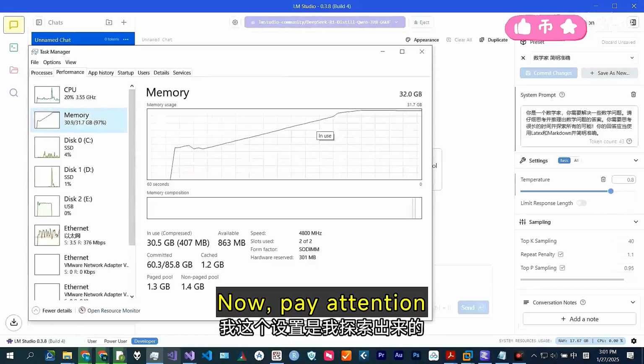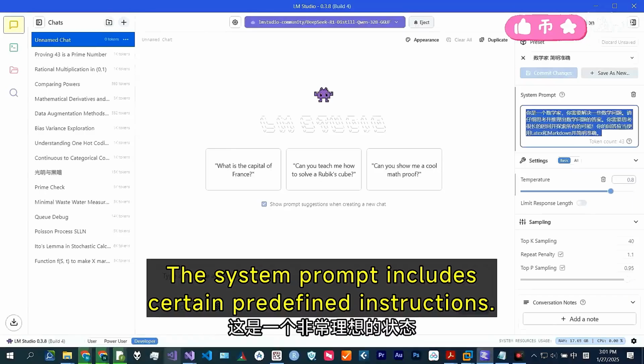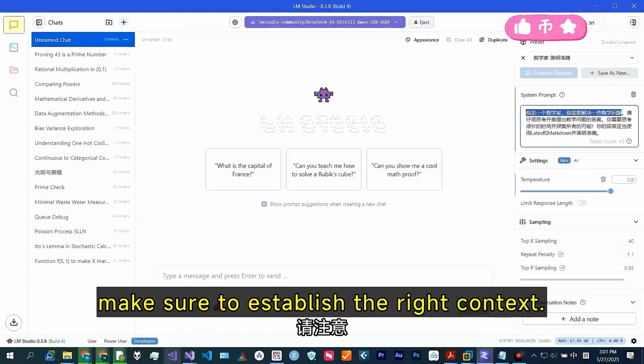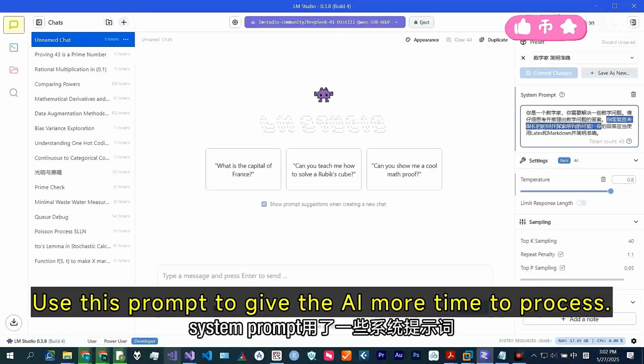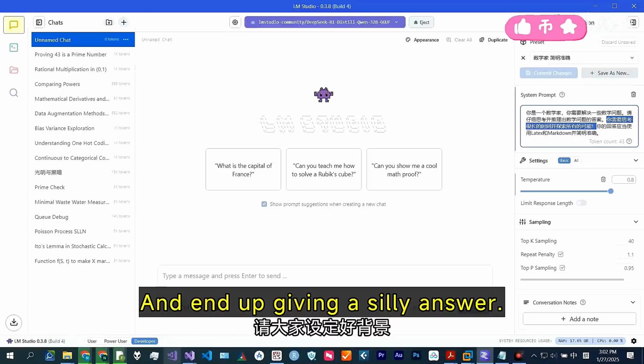Now, pay attention. We've incorporated some specific prompts at this point. The system prompt includes certain predefined instructions. For those of you wanting to ask mathematical questions, make sure to establish the right context. Specify how the AI should approach the problem. Use this prompt to give the AI more time to process. Otherwise, it'll rush the response and end up giving a silly answer.